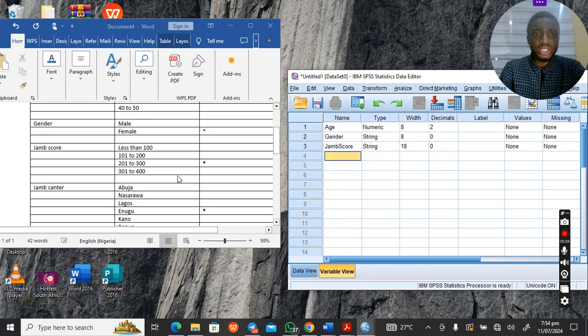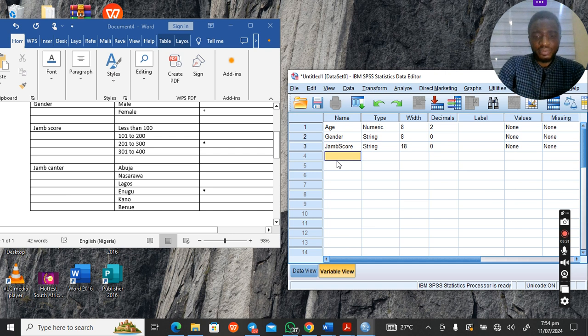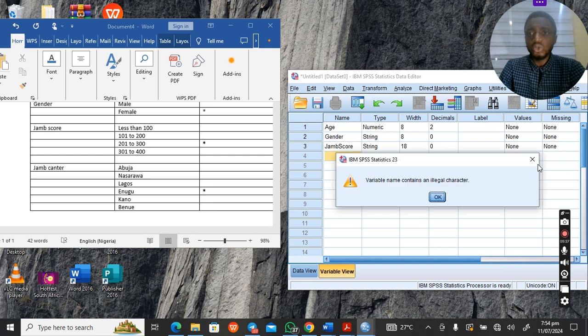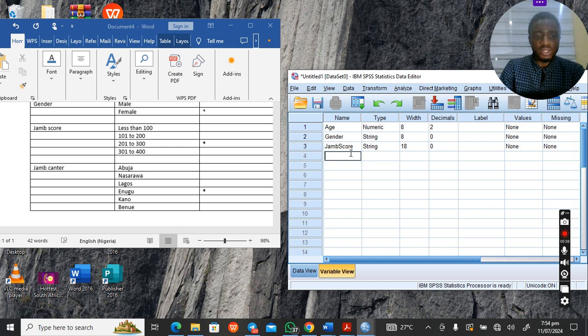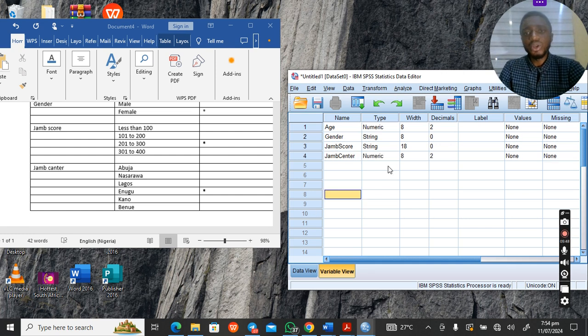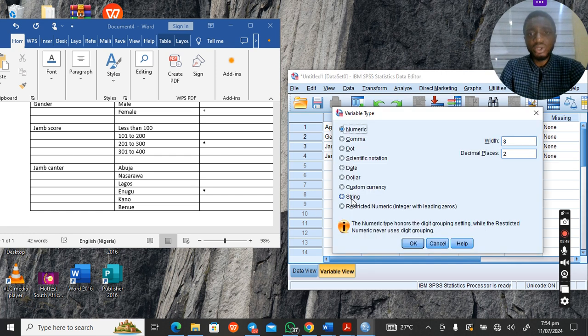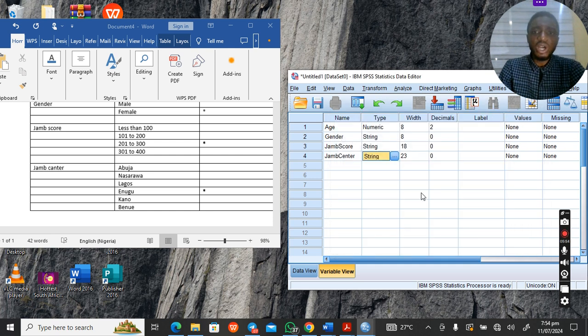Then I'll go to the next one, JAMB center. So you see I made the same mistake now, so that's why it's triggering an error. JAMB center. So there'll be no error again, but I still need to change this to a string, because a string is when you are writing words. So I've been able to enter that data in.